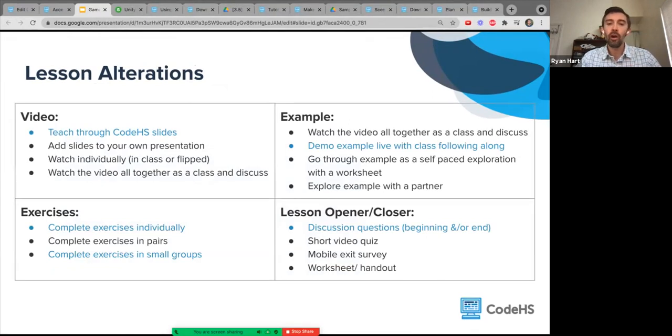So thinking through our little grid here, I used the CodeHS slides. I broke them into groups so they could think through it with a worksheet. And then we came together to discuss as a class. So in this lesson, there was some individual work and small group work, small groups around the slides and providing feedback, but then individual development of the actual scene.